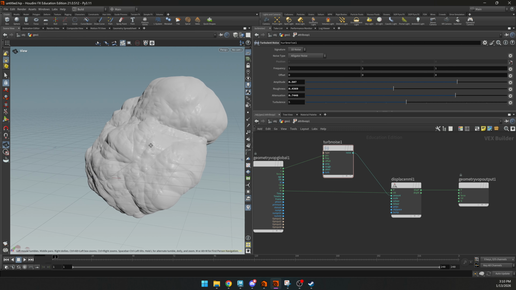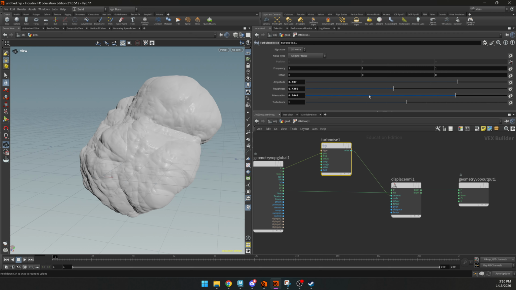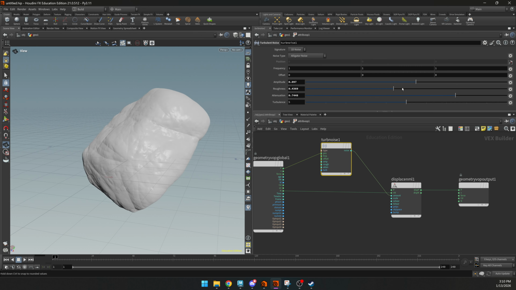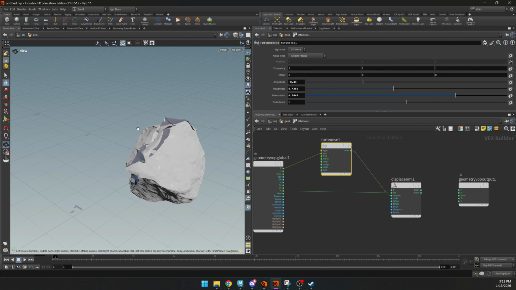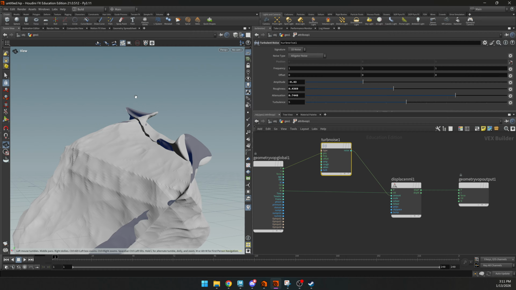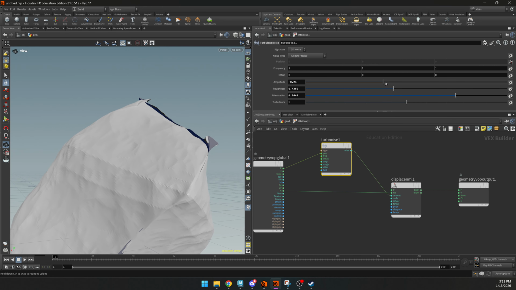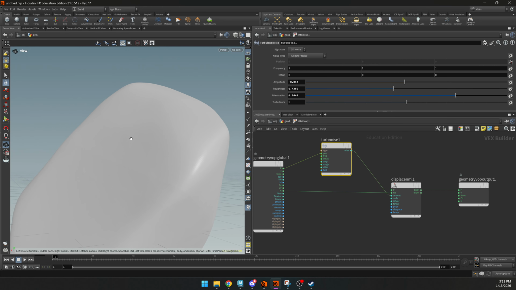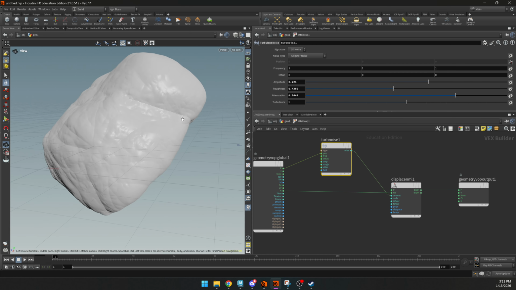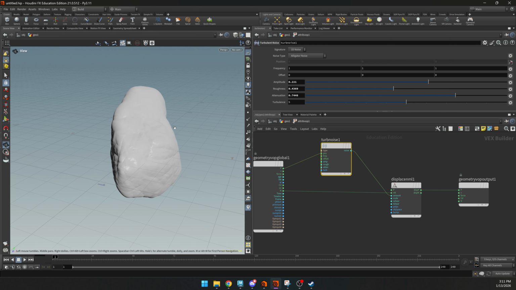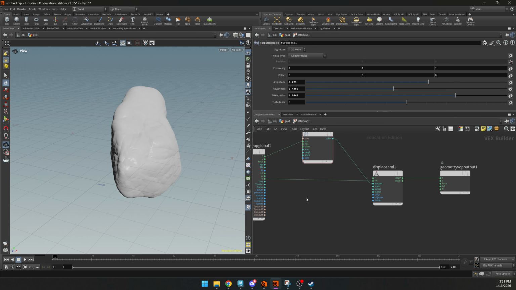So here is our noise. Can change it. You can go negative if you want to bring it in. If you go negative, you will get a lot of overlapping and kind of broken geos, so do be careful of how you use the noise values. And overall, this is what we're going to be doing. We're going to be creating different noises and displacing them in different ways.